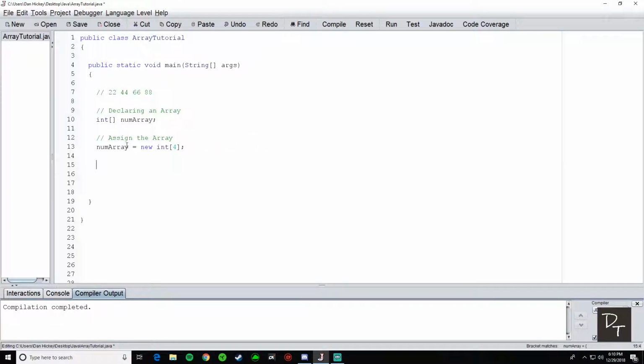So now we have it, right? So if I compile this, run it, nothing's going to happen. We see nothing, because all we did was create the space. There's actually no values in this, and we didn't print it, because I'll show you something really quick.